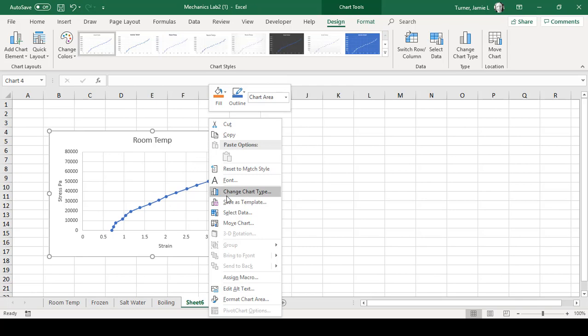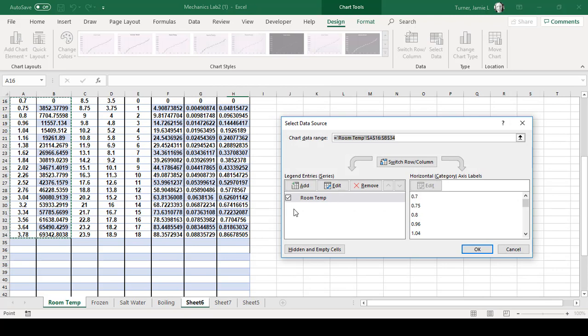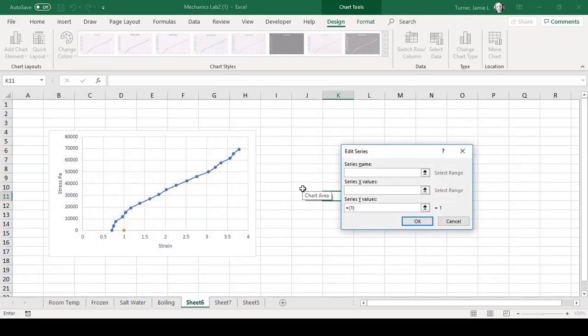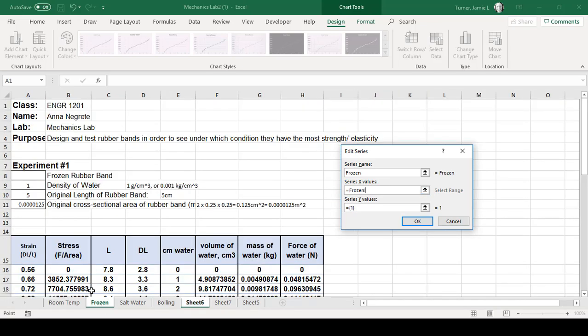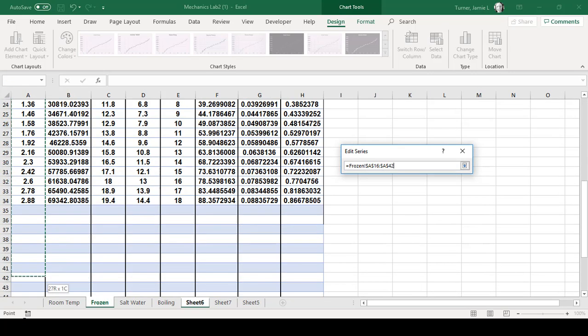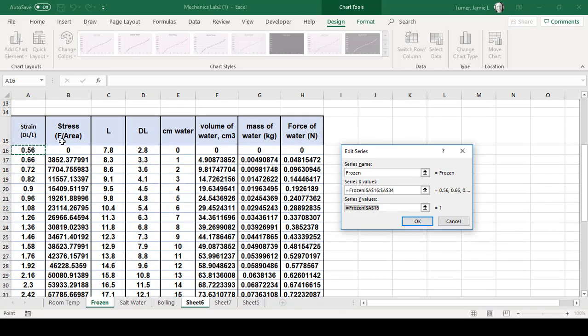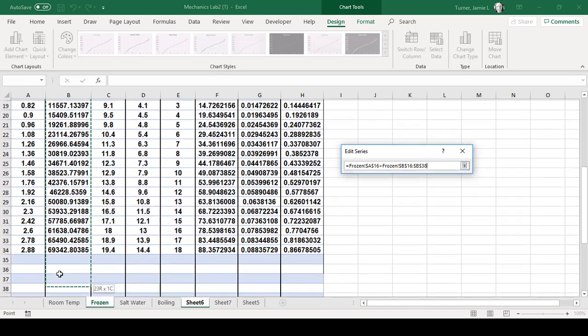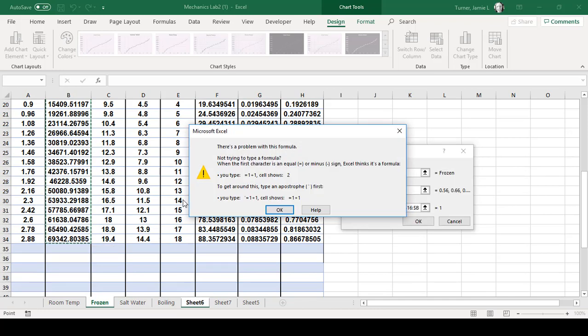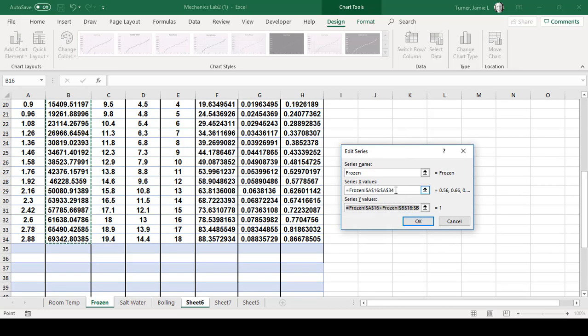So again, right click, and remember where that was, select data. And this time, I'm going to add a new set, only I'm going to add this frozen sample. Frozen. So here's my x-axis. I'm going to click on frozen. And again, there's my strain and my stress. Oh, I didn't select it quite right.